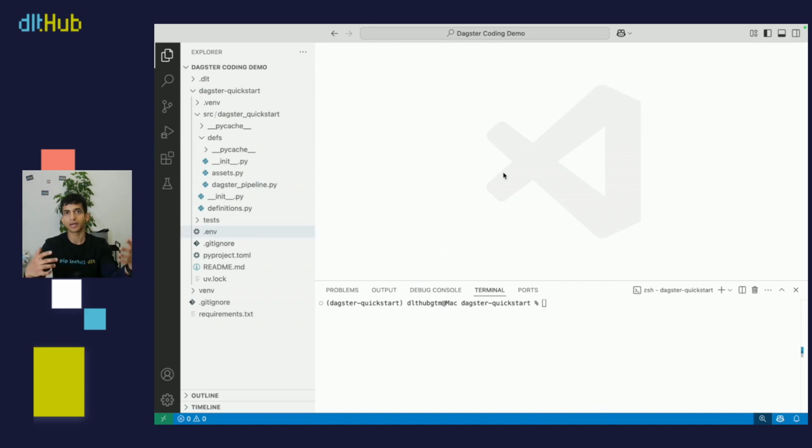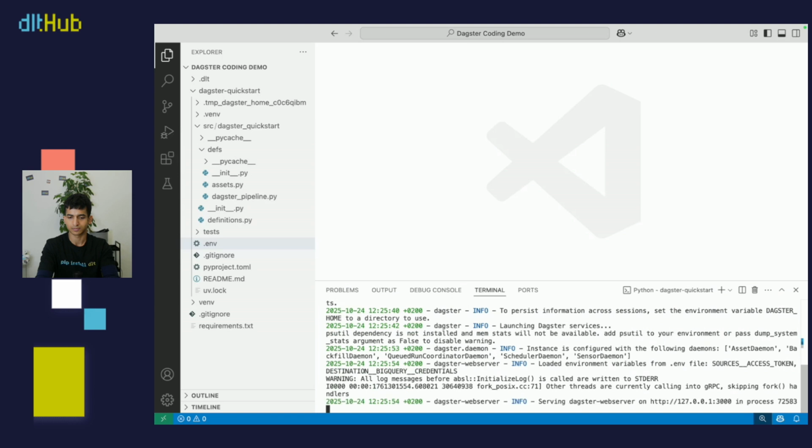So let's start by opening the UI, and we do this in our terminal. Remember, we should be in the virtual environment created in the quick start, which is right here. And here, I'm just going to say dg dev. This might take a minute. Okay, on this line here, you can see that our web server, our UI, is running on port 3000.